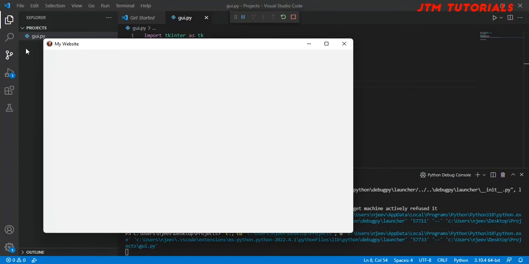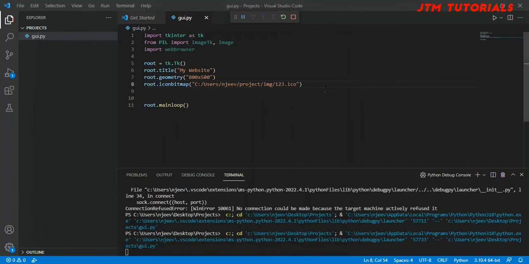As you can see, it has a bigger, 800 by 500 resolution. The icon also got printed, and my website name also got printed. So now let's close this, and we are going to display our image first.